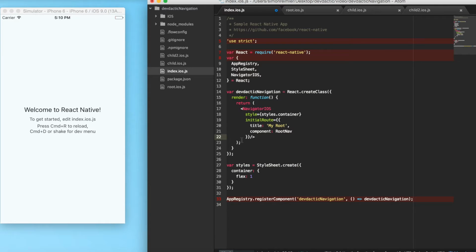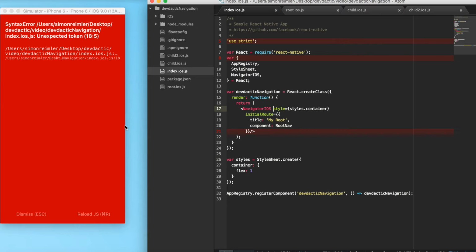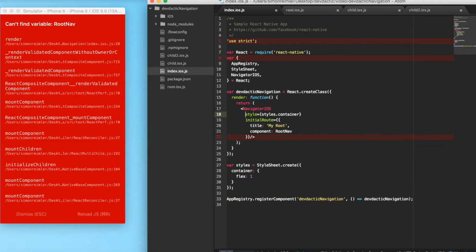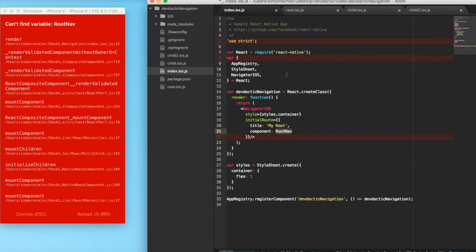We obviously don't have it by now. So close this one and close everything else. Perfect. If we save it and refresh, we obviously don't have a root nav right now. Is there a problem? Oh, okay, now it's okay. So I hope this should work. Yes. Okay, so currently a root nav is missing.